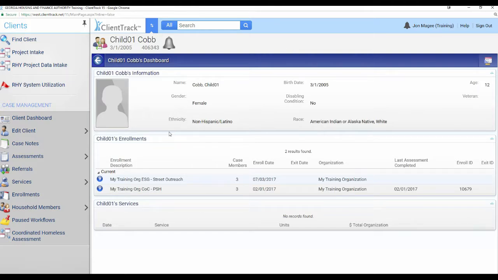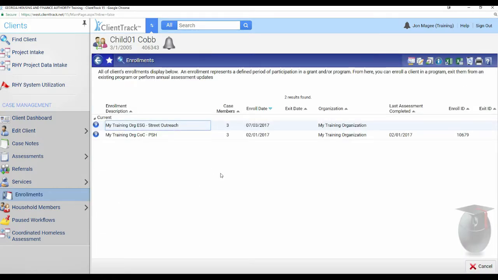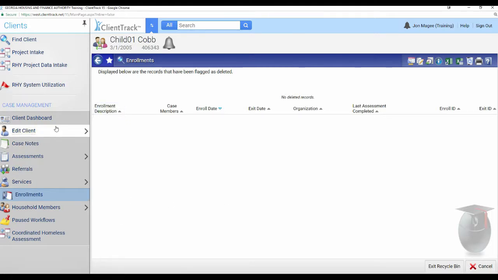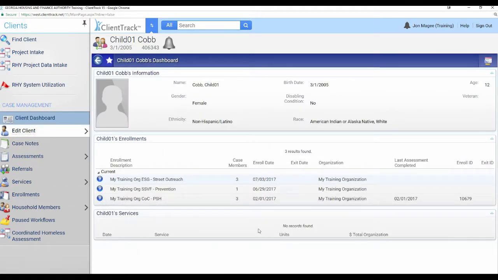If we ever needed to restore an enrollment that we incorrectly deleted, if you click on enrollments over here, it'll pull up the standard enrollments page, and what you'll see here is a small recycle bin icon. If I click on that, it's going to list any enrollments that have been deleted. If you hover over this, it will tell you who deleted it and when. Then if I click the restore button, it will restore that enrollment. Now if I go back, I can see that this enrollment is back.